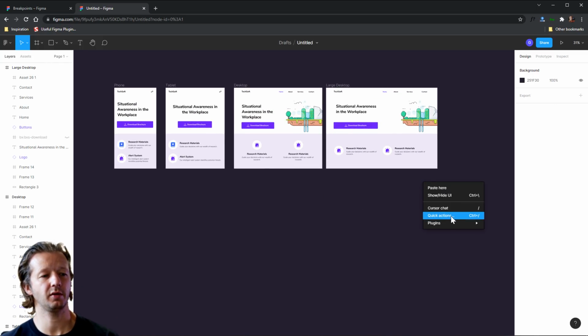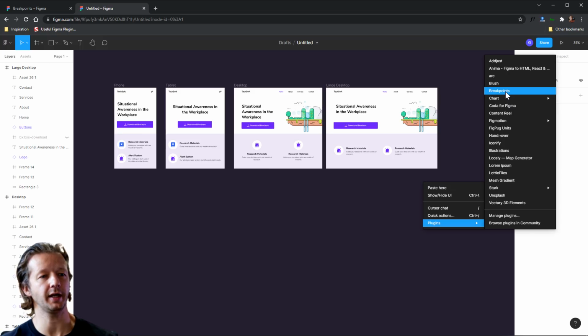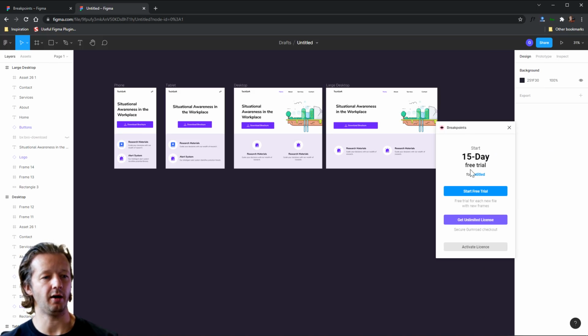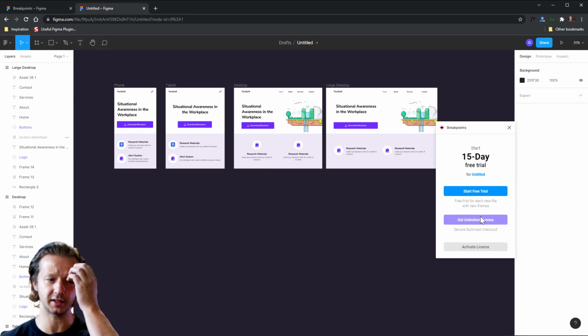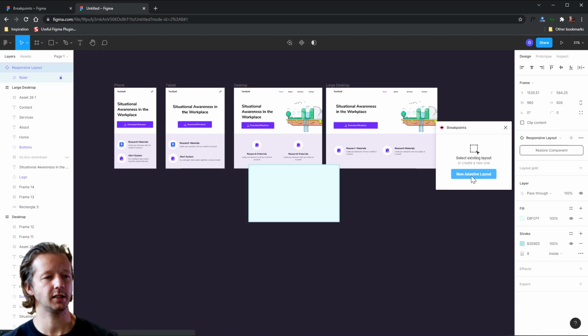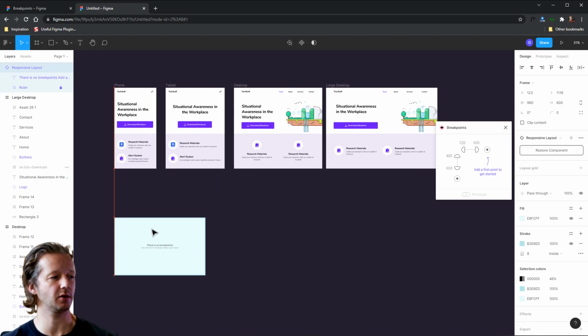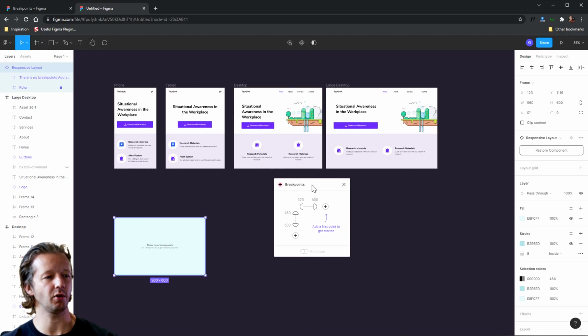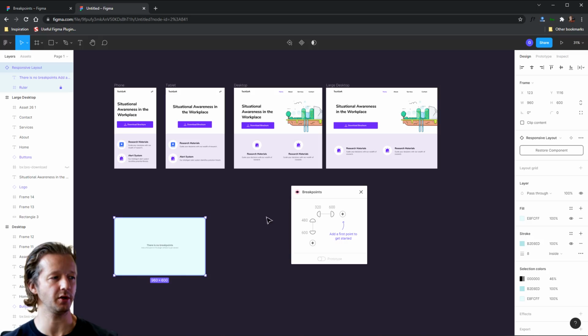So now this is where the actual Breakpoints plugin comes into play. So we get Breakpoints. Start a free trial. It says for 15 days. Otherwise, the unlimited license is $18, I believe, for the smallest one, or the lowest tier, or whatever that is. So I'm just gonna click Start that, New Adaptive Layout. It adds this weird artboard down here, and then we have our breakpoints all ready to rock right here.